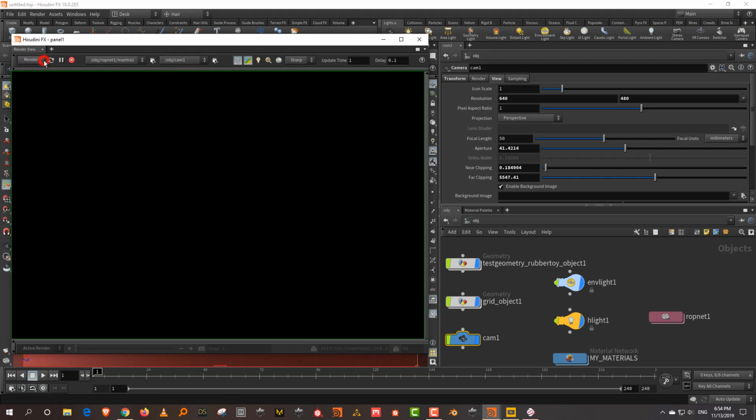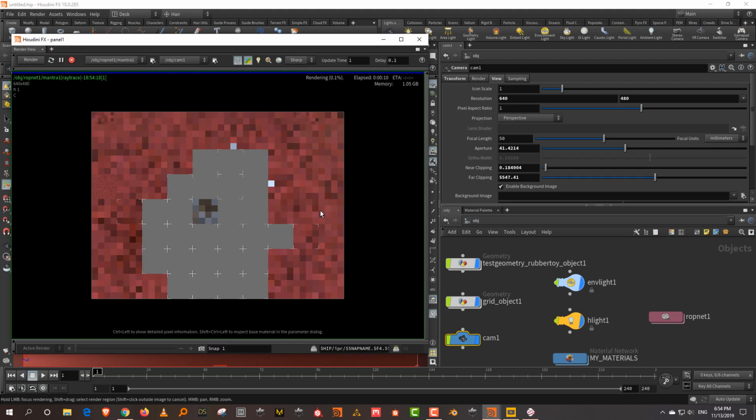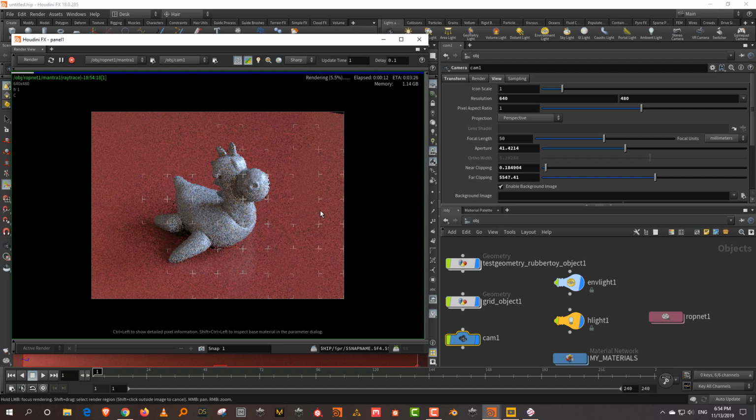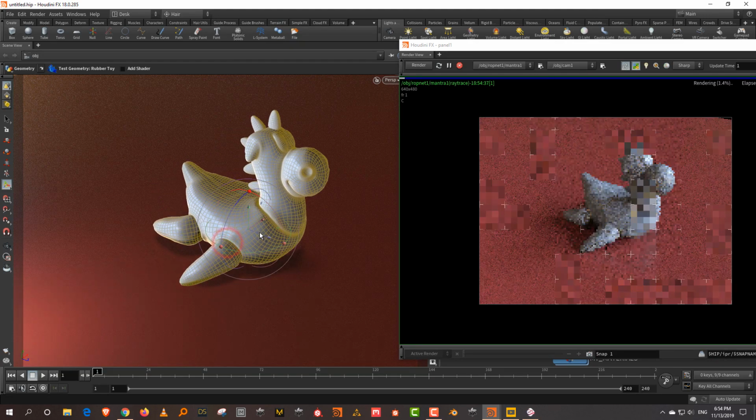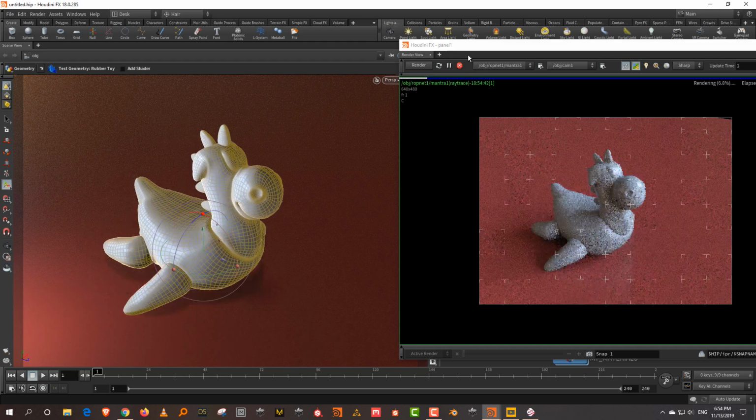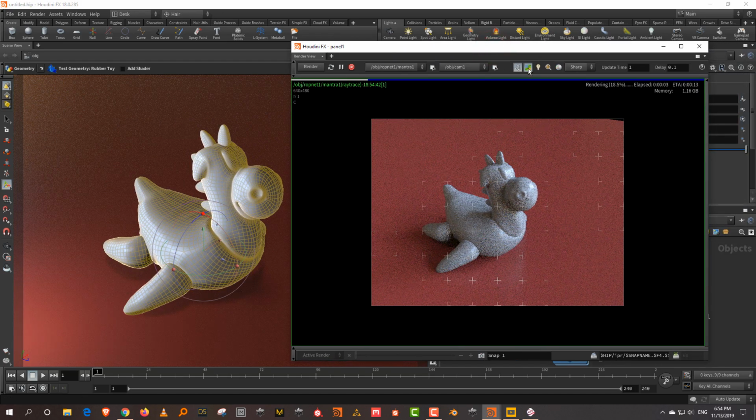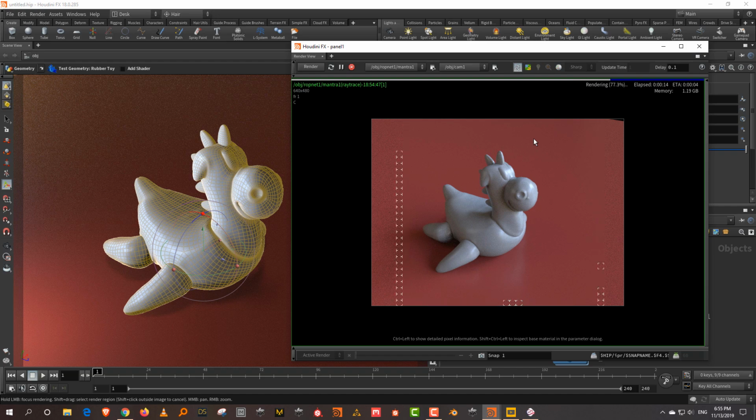If you press render, it will prepare the scene and it will render it. Yeah, so there you go. This is interactive. So if you move the object around, you can interactively adjust it. And if you want to do a final render, you can turn this off. So now it will do a final render. So yeah, that's essentially it.